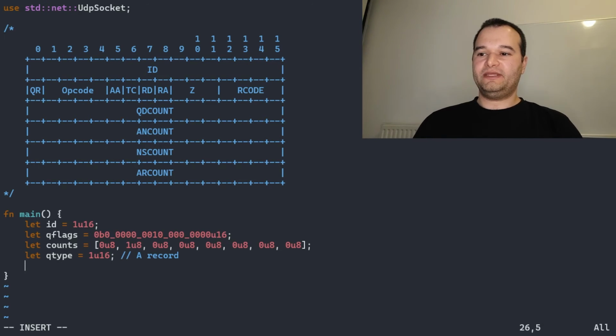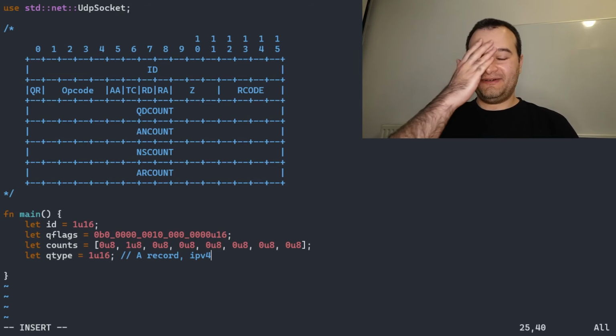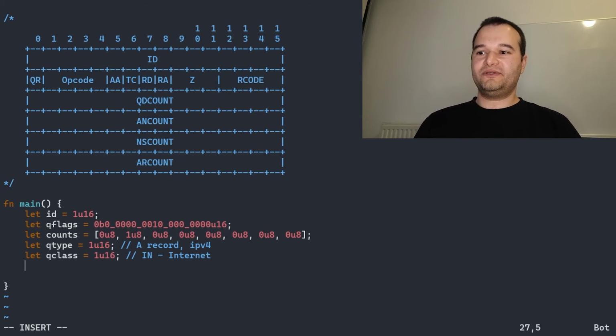So the resource record type will be 1, which is the A record for IPv4. I always say IPv6, IPv4. This Q class is always 1. It's the internet. Now we have nearly everything.